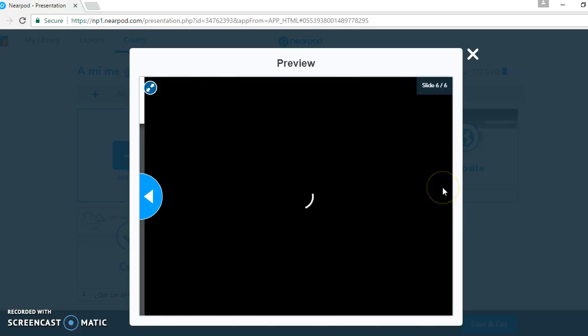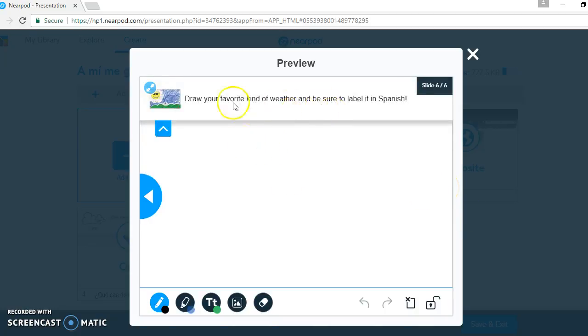And then finally, I want them to draw their favorite kind of weather. And what I need them to do is to label it using the text thing down here after they've drawn. And I want them to label it in Spanish. So that's basically Nearpod, and I'll email you the basics of getting one.